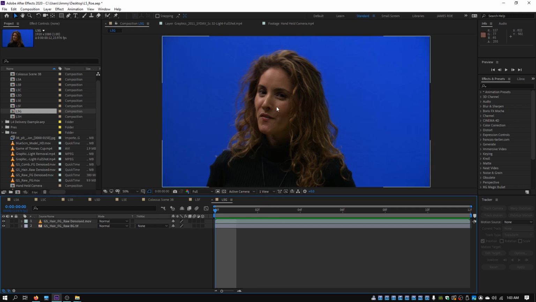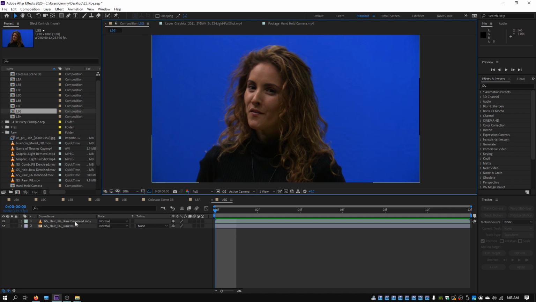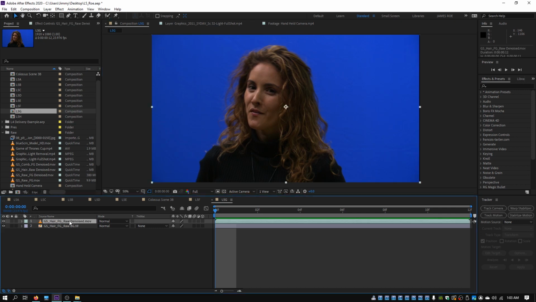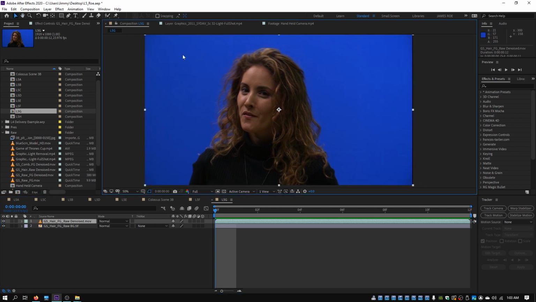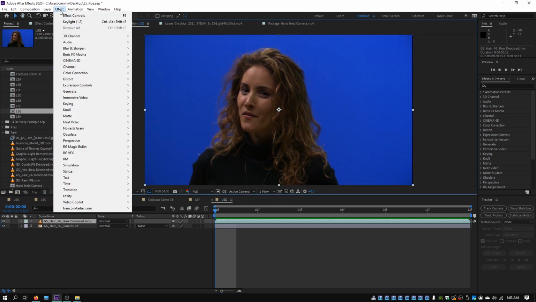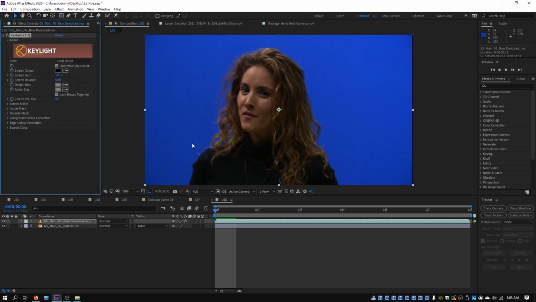The tool I wanted to show you guys today is within Key Light. So what I'm going to do is select this top layer here, which is her layer, and I'm going to go back and go to Effect, Keying, Key Light, and I'm going to choose my screen color.